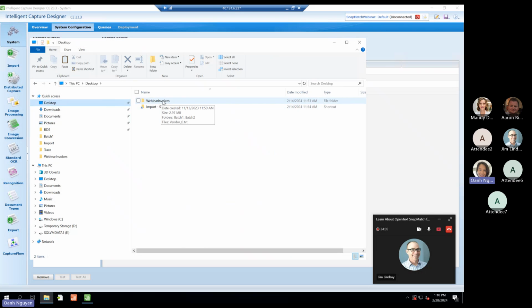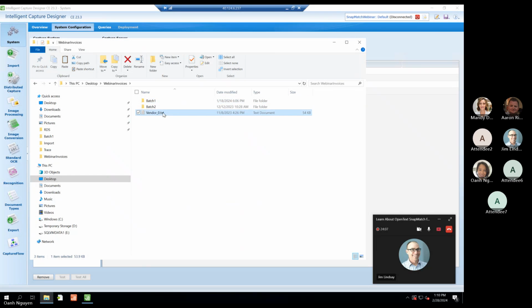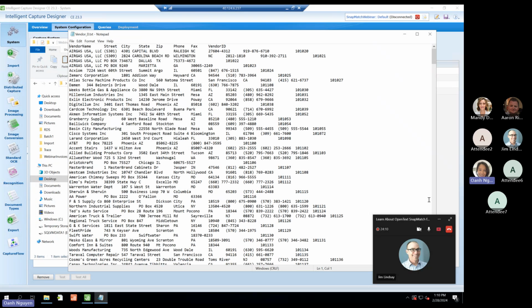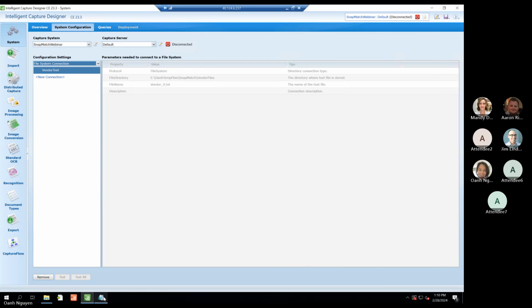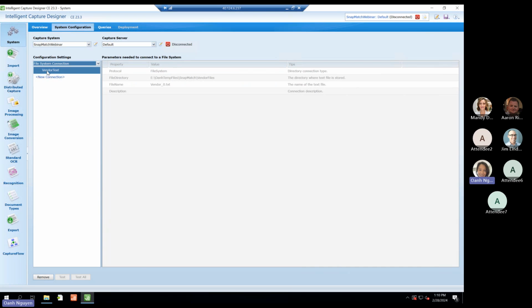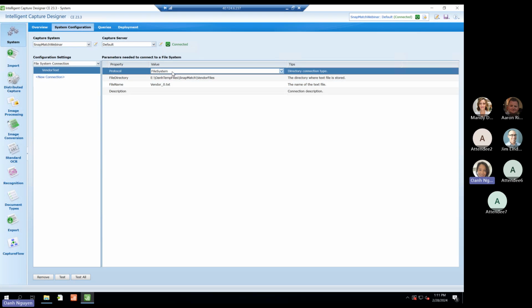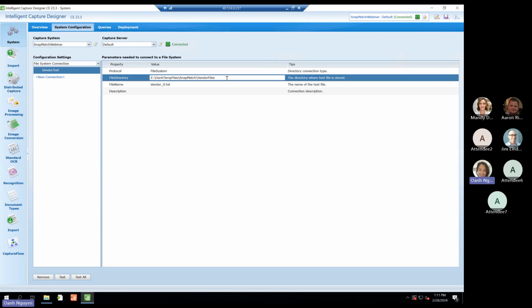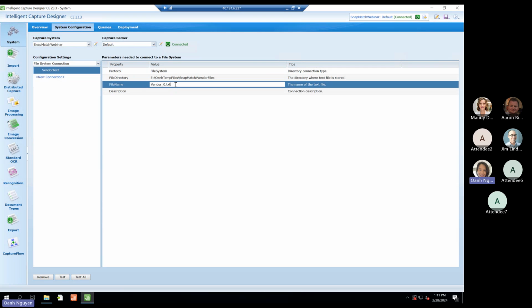I'm going to show our vendor text file. Okay, this is what it looks like. We have vendor name, street, city, state, zip, phone, fax, and vendor ID. So we need a file system connection. So under protocol, we have to select file system. The file directory is where the vendor text file is saved, and the name of the vendor text file.